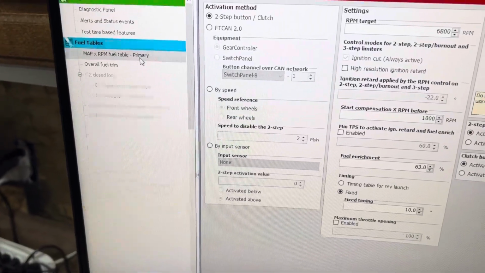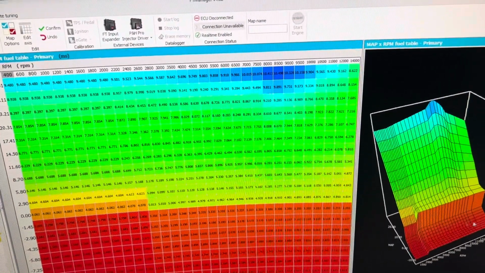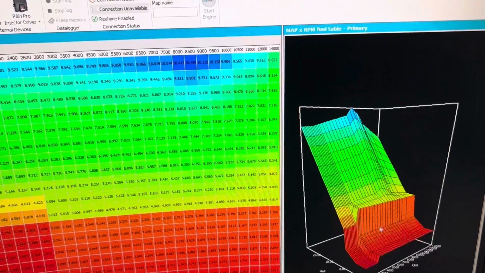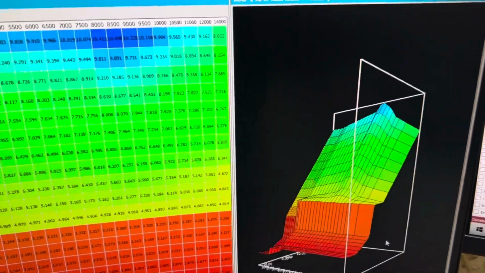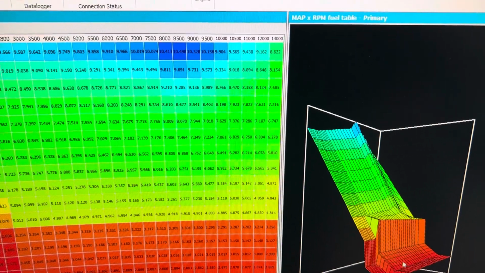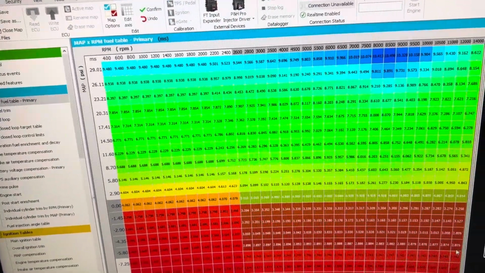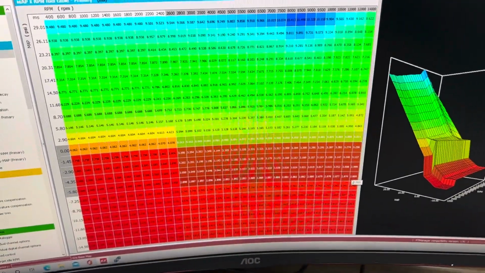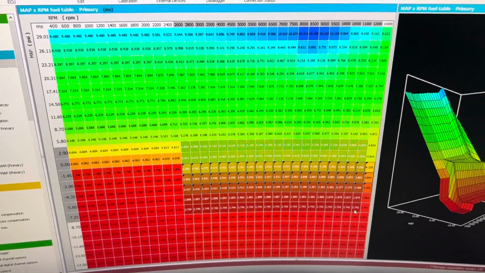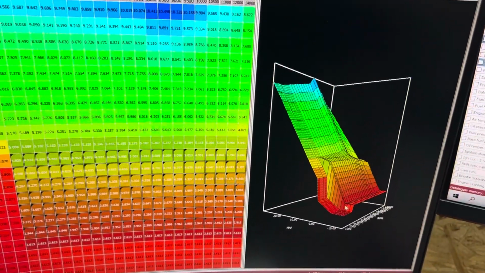When I send to FT Manager, this is what the map looks like. And I don't really like these big blocks here on this 3D table. What that does is it just goes from running okay and then just super fat. So I'm going to vertically interpolate this here, so it's a little smoother transition.